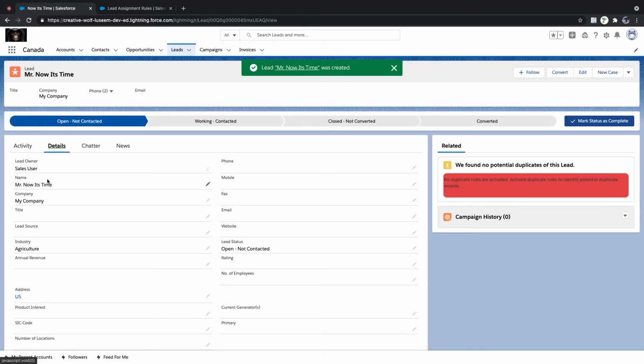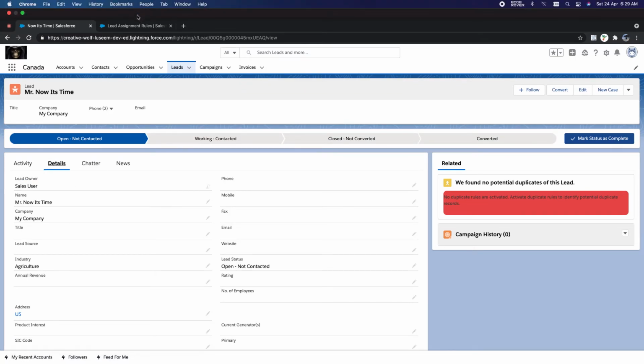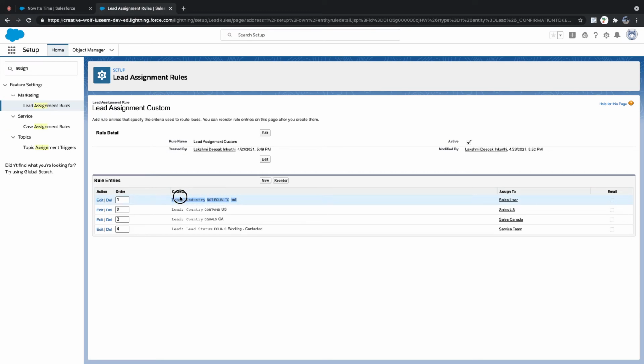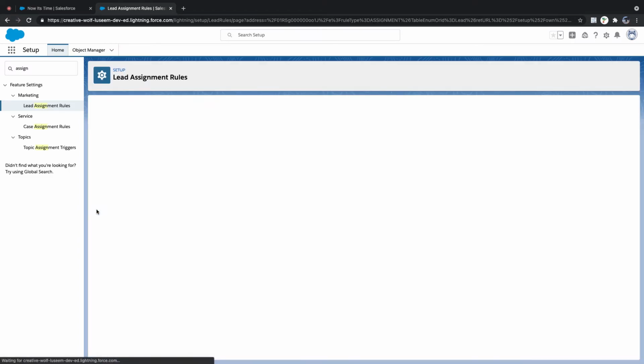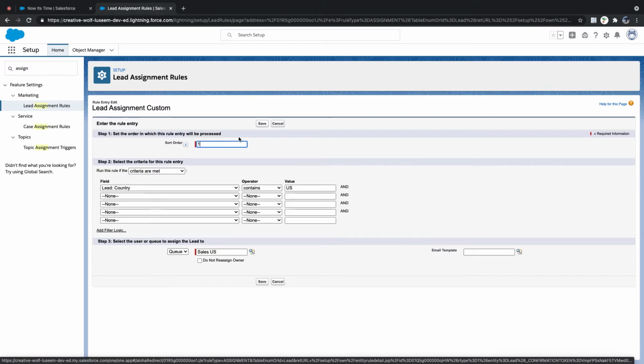Now it says because it met an industry not equal to blank. Here the industry is the first rule. Let's say the user decided, oh, let's not think about industry. Then reorder. And you can edit here. You can say 1. You can say 2. It's fine. Edit, 1. Save.